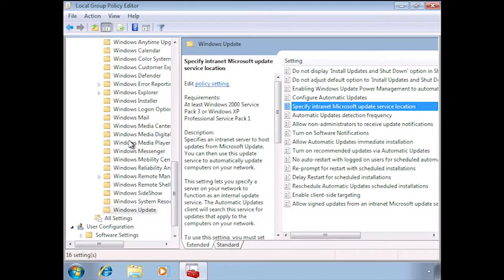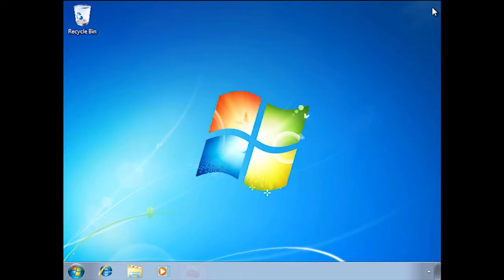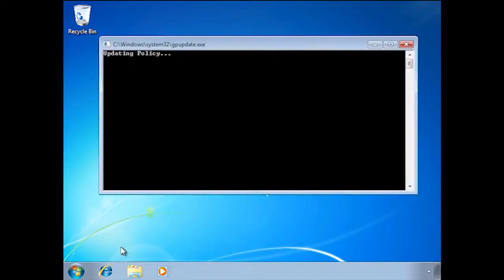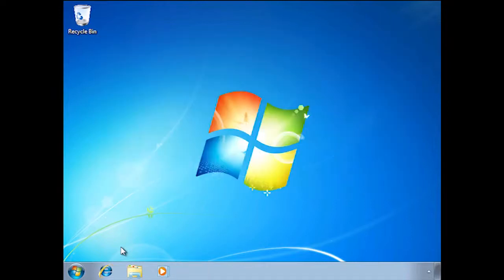Now that I have set my WSUS server, all I need to do is close Group Policy from the Start menu and open a command prompt. From the command prompt, run gpupdate to update Group Policy on the local computer. Windows Update will now be changed to connect to my WSUS server. This computer will eventually register itself with the WSUS server. To speed up the process, I can run the command wuauclt with the switch /detectnow. This will make Windows Update register itself with WSUS.